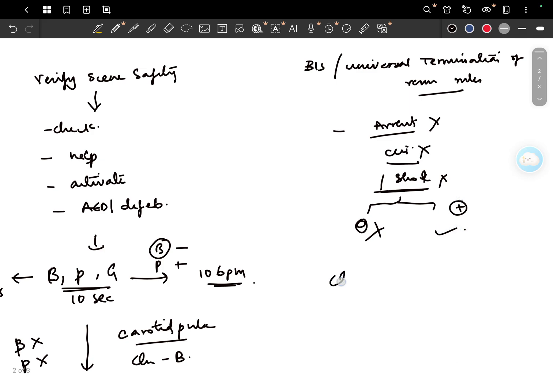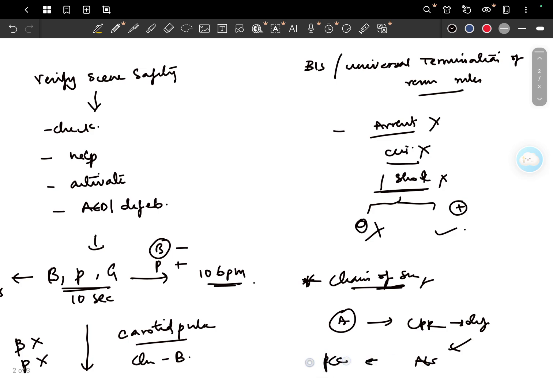Now we have the chain of survival, which is a process of steps like activation of emergency response, then beginning CPR, then doing defib, then doing ALS, then post cardiac care and recovery. So this is the chain of survival.